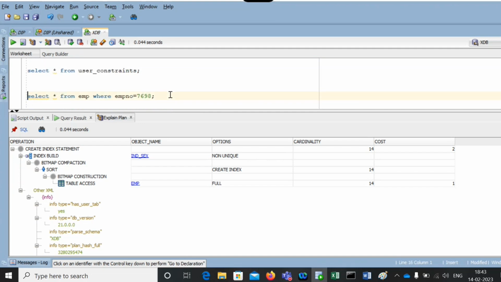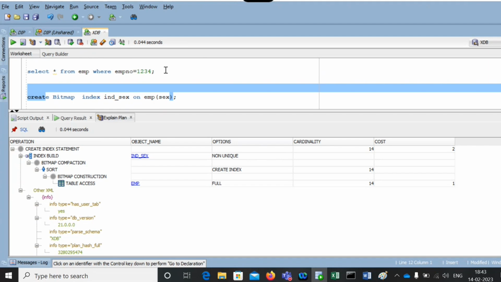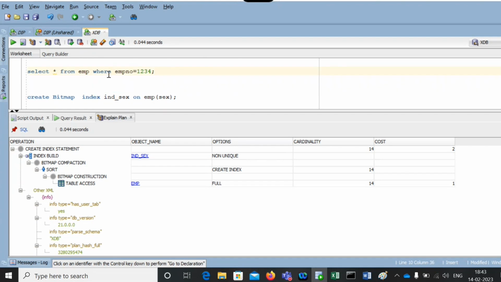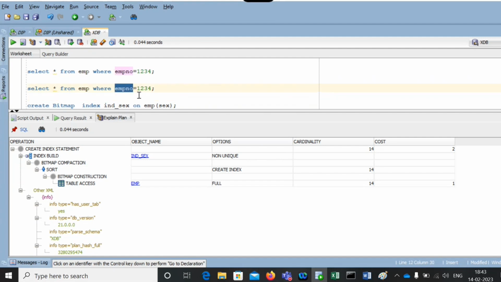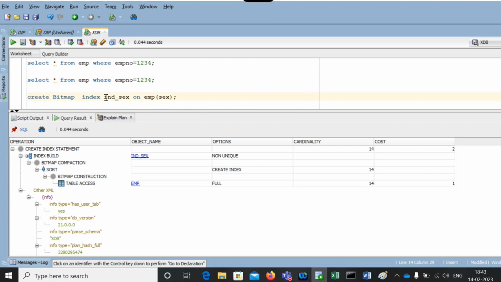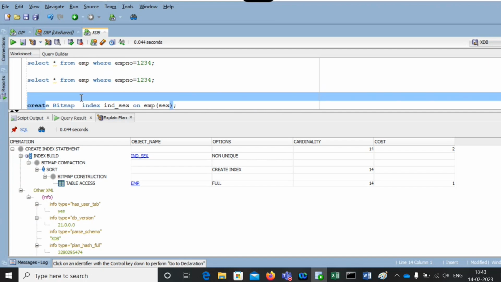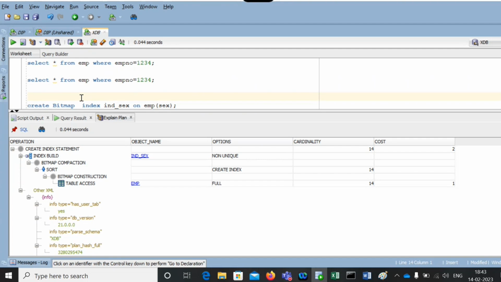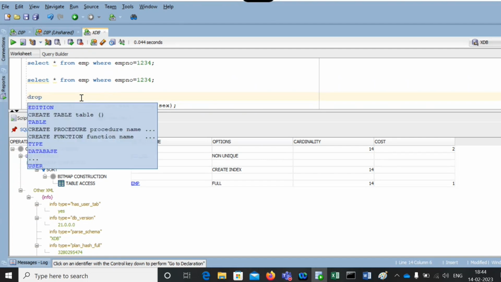Let me drop that index and try to fetch that. For high cardinality columns, you can create this normal index, right? Now I'm trying to fetch the values, dropping this index. While creating the index, you need to specify the index type also, but while dropping that, you don't need to mention this.